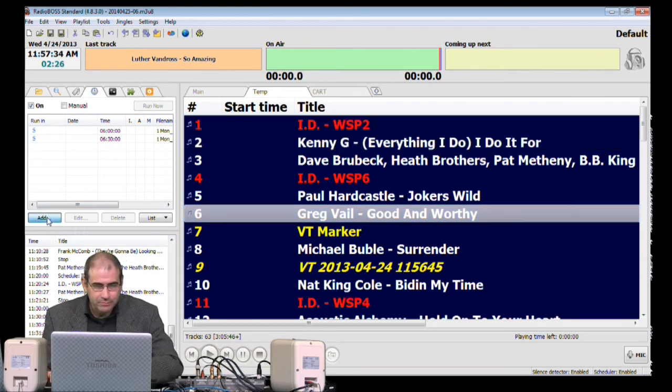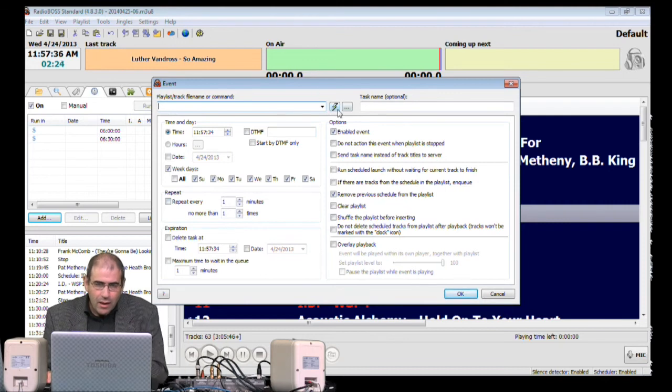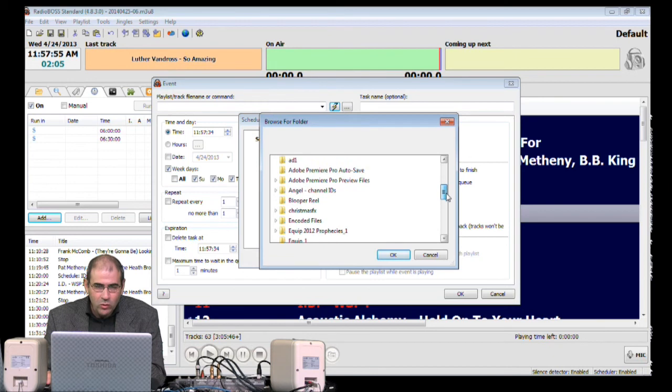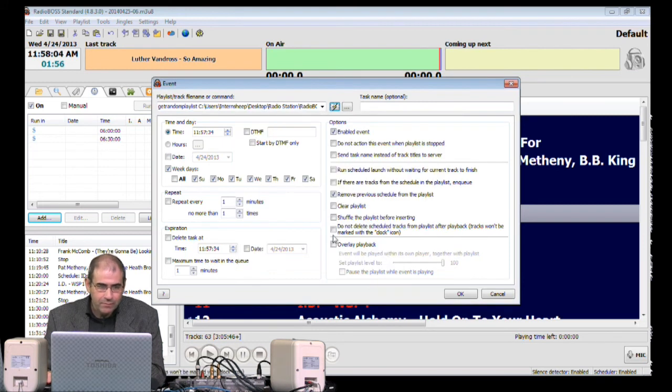Click Add. Go to the lightning bolt. Come down to Select Random Playlist from Folder. So that's 1, 2, 3, 4. Select Random Playlist from Folder. Next, let's navigate to the folder where our playlists are. RadioBOSS and Playlists, and OK.